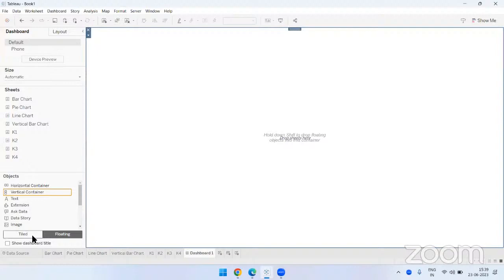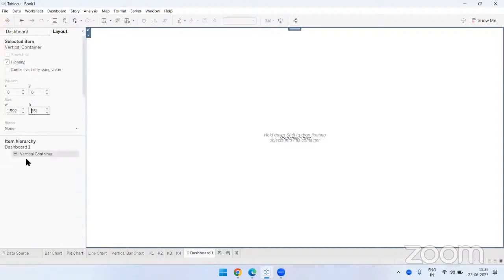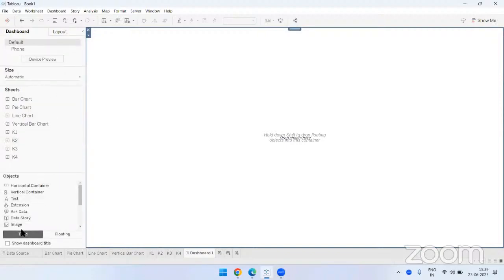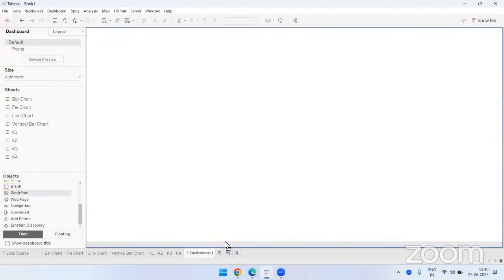Now let's click on tiled. In order to place all the objects one below the other under this vertical, I need to show the dotted line. I will get to see the dotted line if I add two blank objects in the tiled manner, one in the center, one at the bottom. To add the blank objects, I can simply drag and drop one blank object over here in this way, and the second blank object I should add at the bottom, in this way.